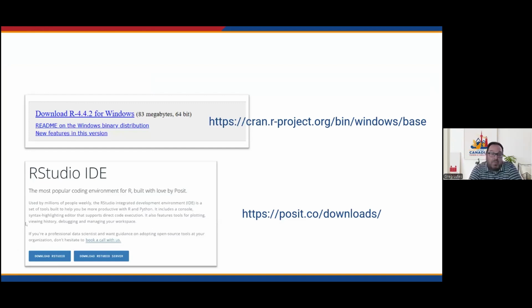Here is some of the building blocks that you're going to need. You're going to need to download the latest version of R, which right now is 4.4.2 for Windows. Then you're going to also have to download RStudio as well. We'll provide these links in the chat. You're going to need to install both of these, and then you're going to need to open up the desktop version of Power BI.